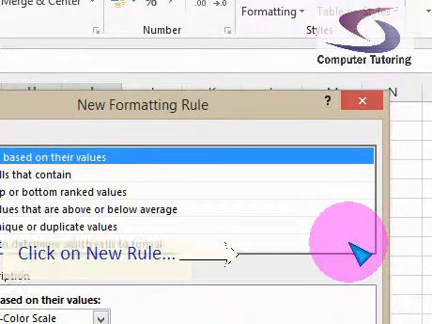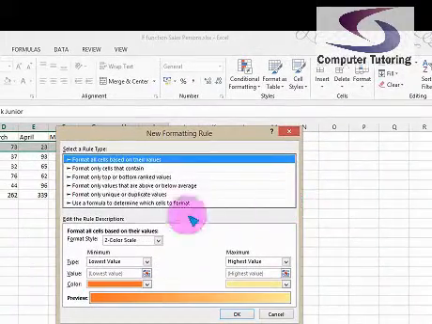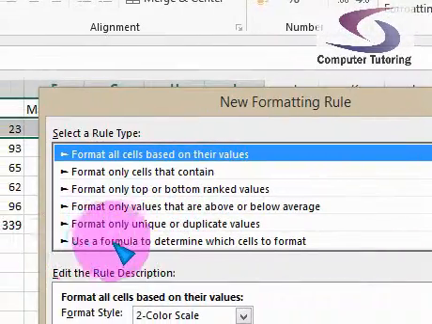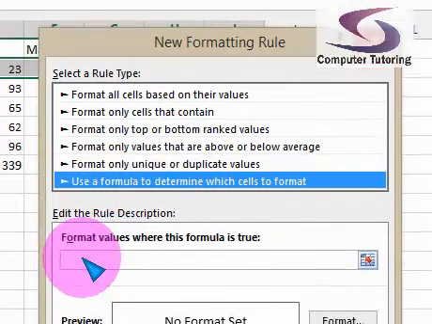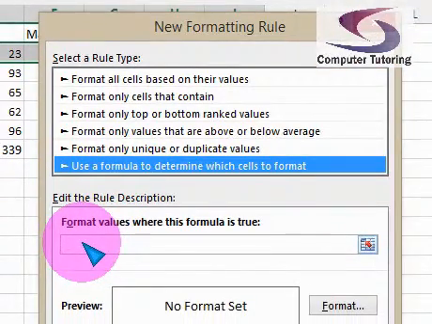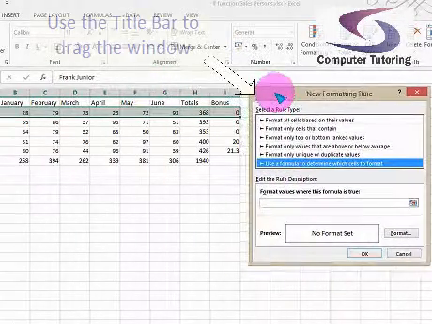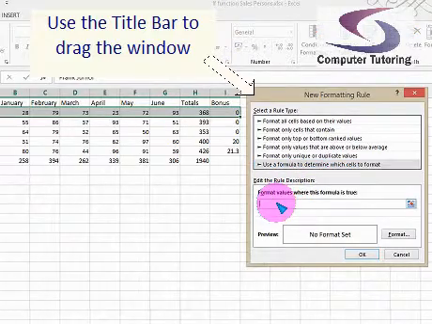You can pause this video at any time if you need a chance to catch up. I'll just zoom back a bit so you can see the new formatting rules. We're going to go down to the bottom one here. Zoom in so I can show you there. The one that says use a formula to determine which cells to format. And on the bottom here is where we're going to use the formula. So I just need to move that window to the right. Let me drag that to the right. Okay, and then I'm going to click in here for the formula.